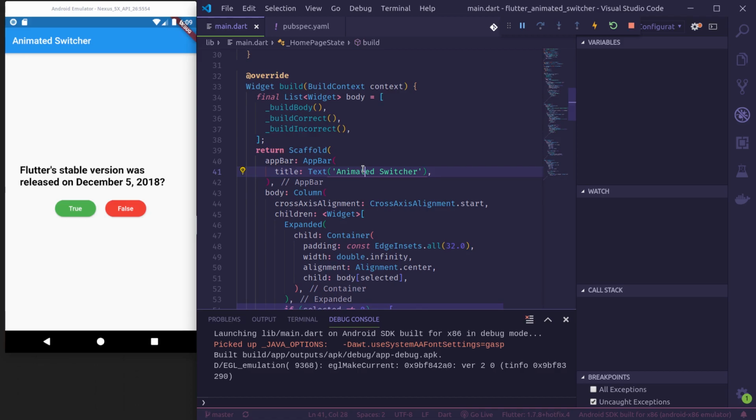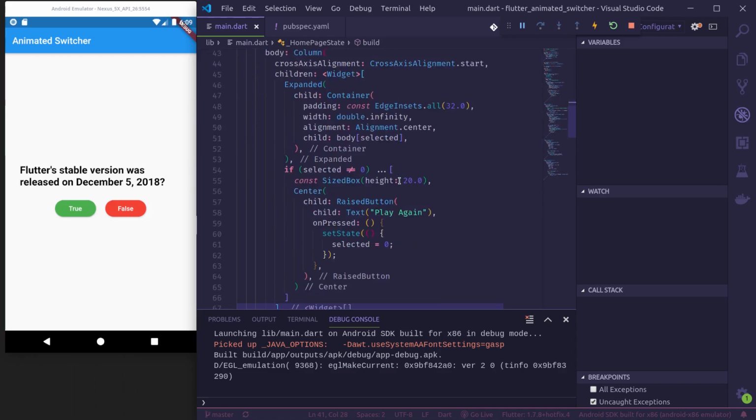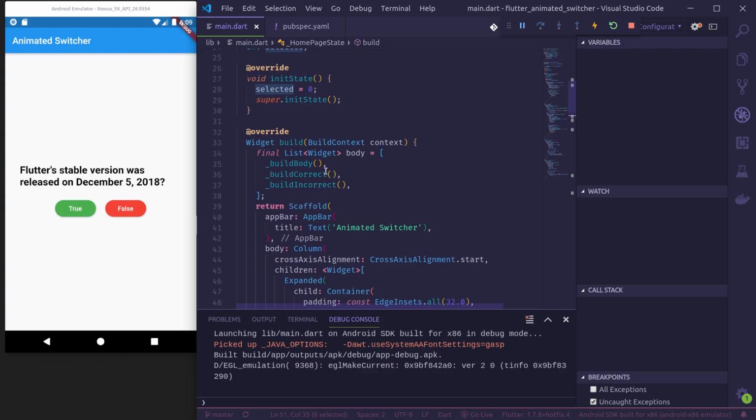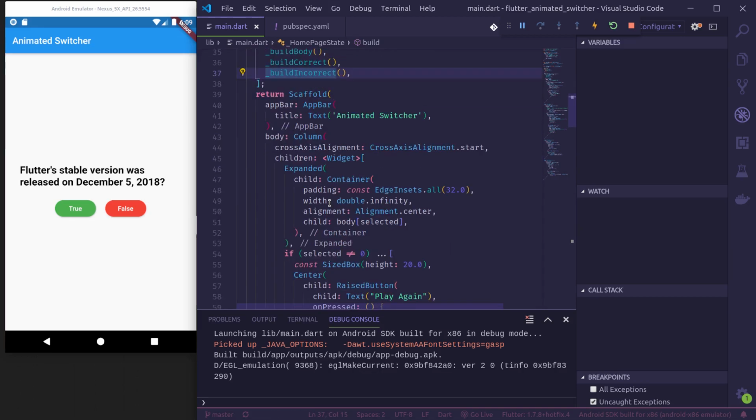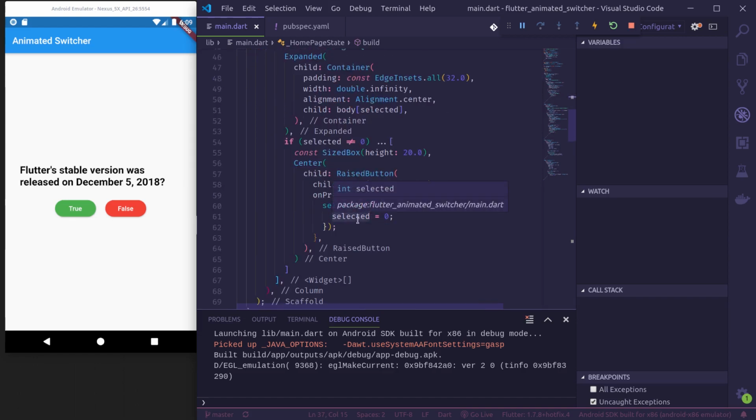Here in the main.dart file, in line number 51, you can see that the container has a child of body selected. So this body is a list of three different widgets: build body, build correct, and build incorrect. So based on the value of selected, the container displays three different widgets. And this is where we are going to use our Animated Switcher. So let's wrap this body with Animated Switcher.